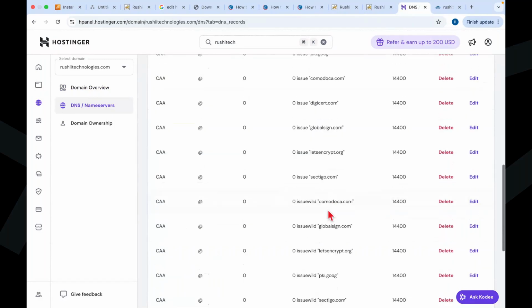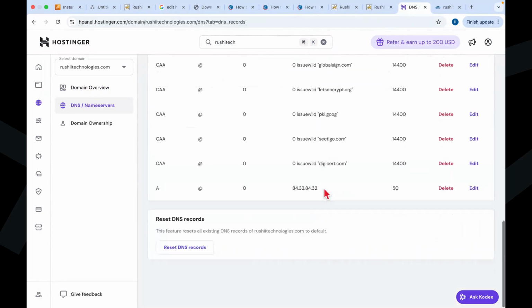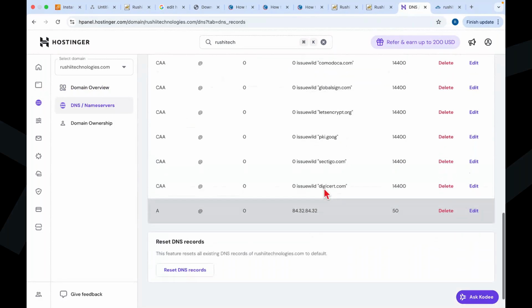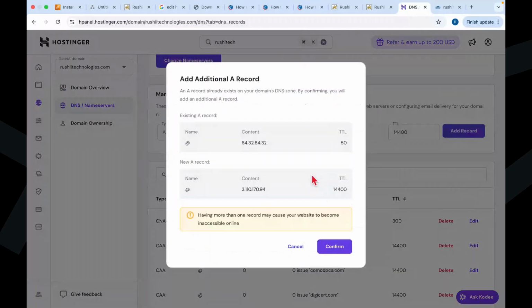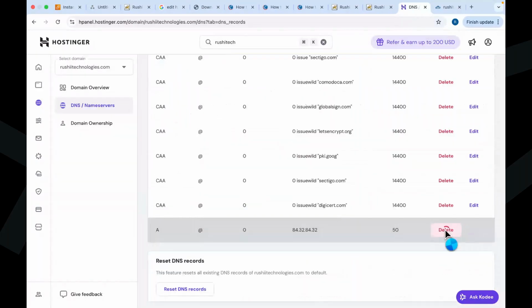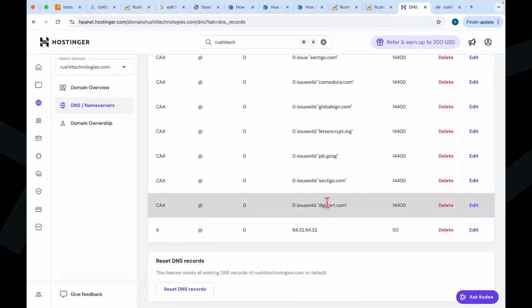Add record. I will add the record. So I already have some mapping. Maybe I will delete this. I will delete this A record. A record means alias record.